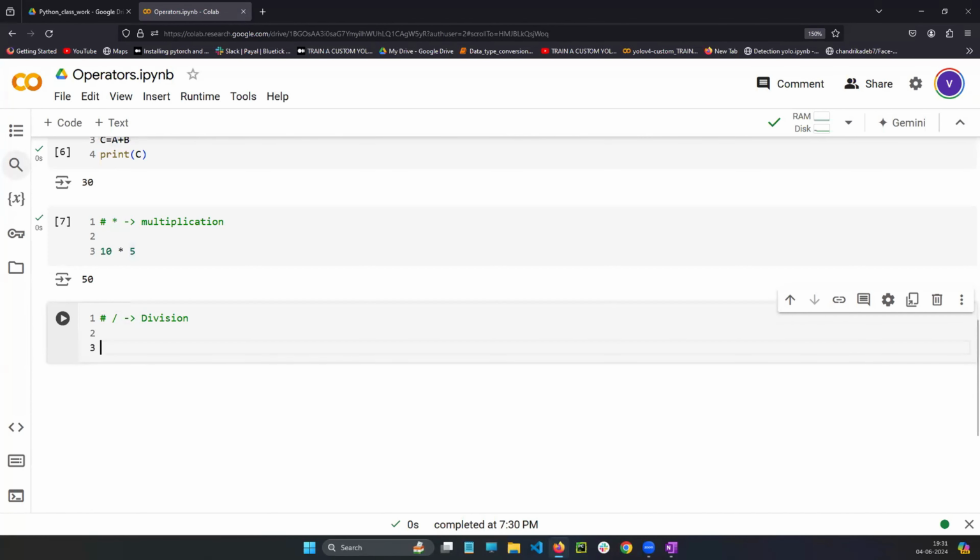Okay, division. What is the meaning of division? Suppose I write 10 divided by 3. You need to understand the mathematics. One forward slash means nothing but division. So 10 divided by 3: 3 threes are 9. What is the remainder? 1 is the remainder.